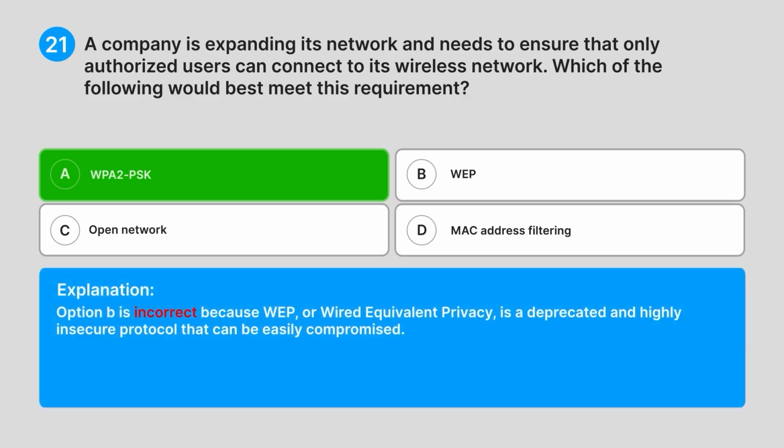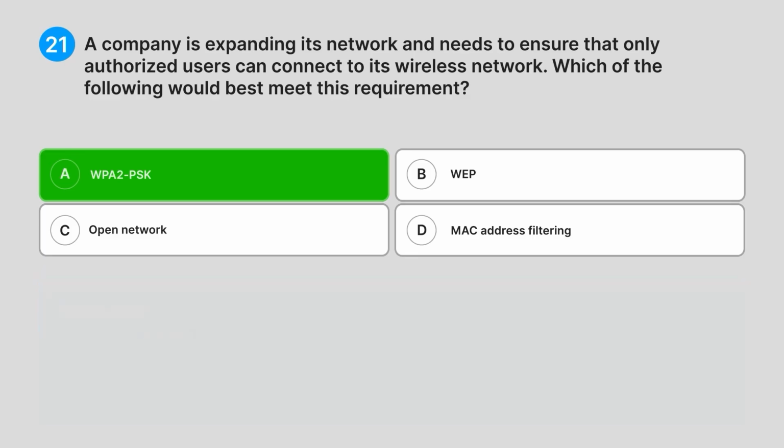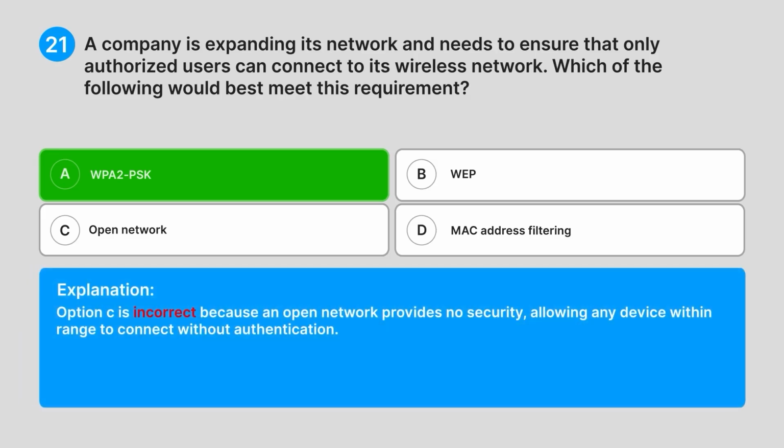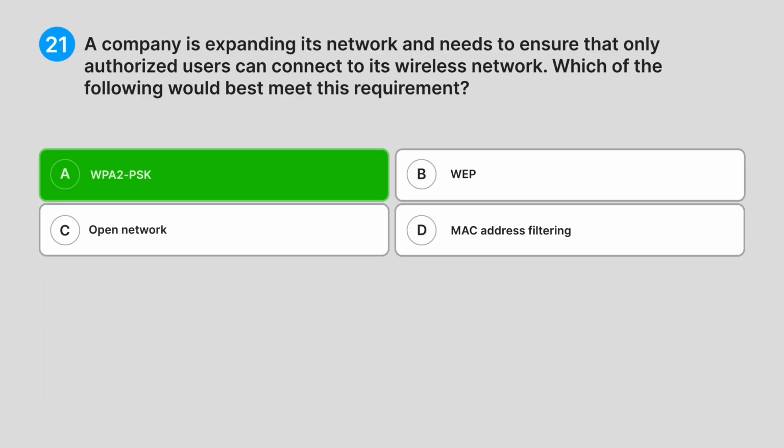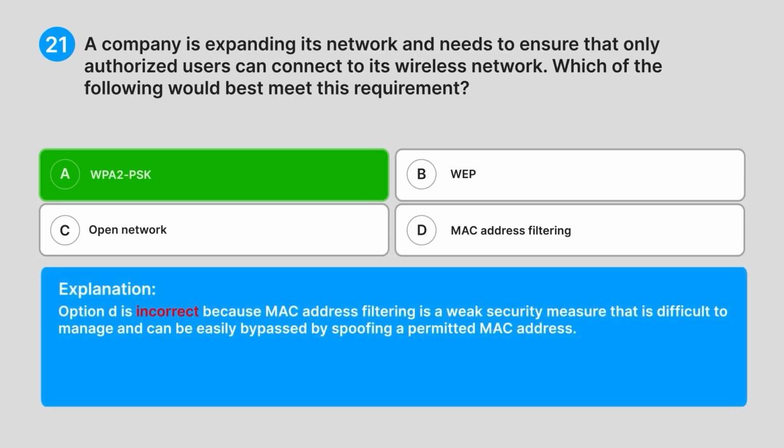Option B is incorrect because WEP, or Wired Equivalent Privacy, is a deprecated and highly insecure protocol that can be easily compromised. Option C is incorrect because an open network provides no security, allowing any device within range to connect without authentication. Option D is incorrect because MAC address filtering is a weak security measure that is difficult to manage and can be easily bypassed by spoofing a permitted MAC address.